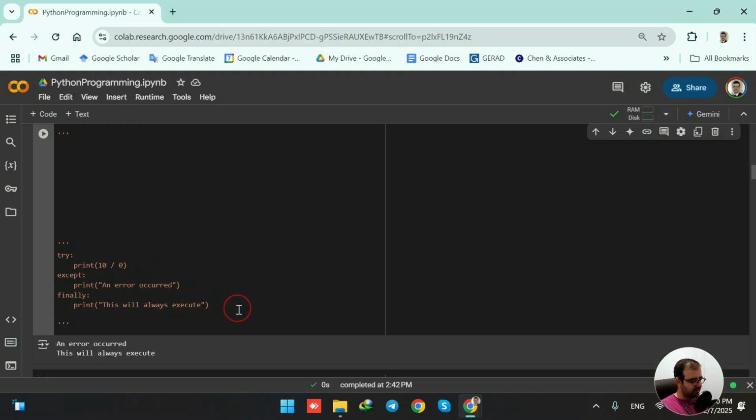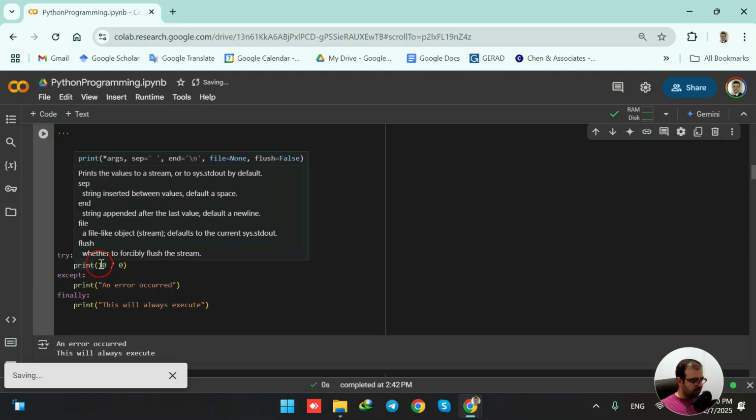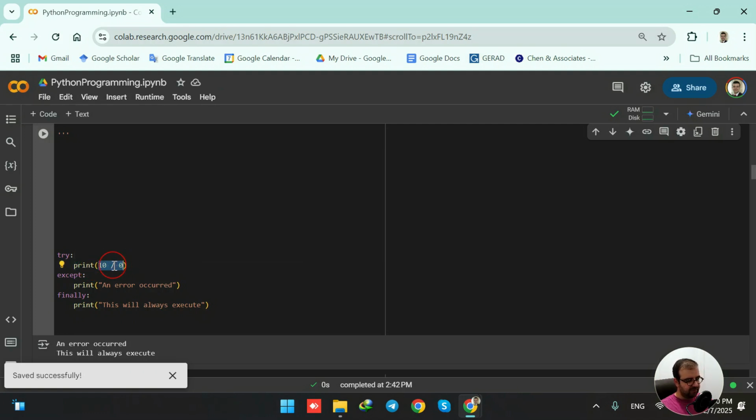So let me illustrate it with an example here. Now I uncomment this part. Here I'm trying to print the output of 10 divided by 0, and as we know, it is going to throw an exception. And this exception is caught, printing "an error occurred." When I run this code, we see that "an error occurred" is printed in the output, but also we see that this message, which is for the finally block, is being executed. This will always execute.